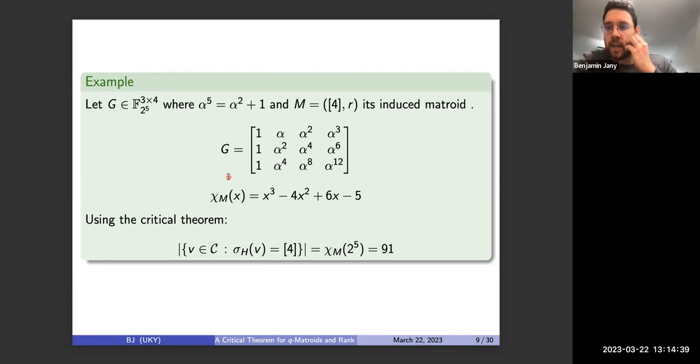Okay, so there's no zero in any of those code words. To do that, what we can do is compute the characteristic polynomial of the matroid induced by G and just evaluate it at 2 to the 5th, which is the order of the field our matrix is defined over. And we immediately get, by the critical theorem, that the number of code words with full support is equal to 91.